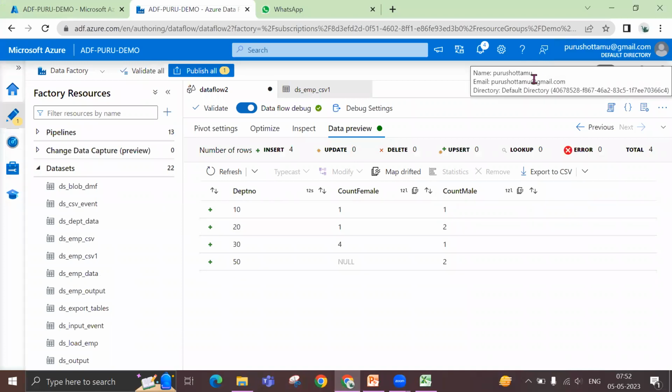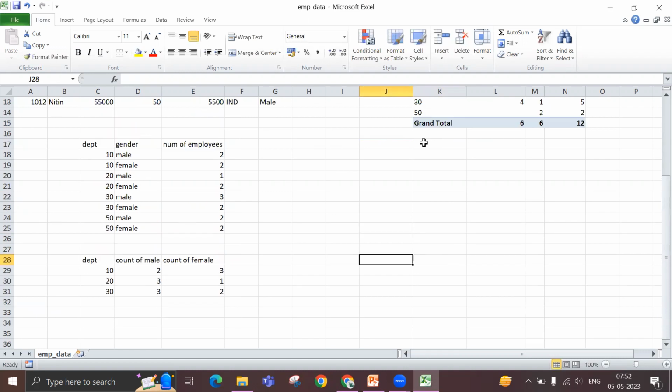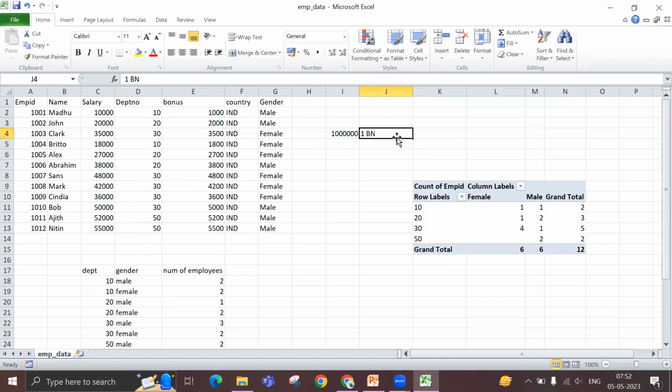You remember that when we turn on debug, it uses the cluster. What does it mean by cluster? You have multiple nodes. Let's say your data set is in billions. Let's say you got 1 billion employee records of data. Your organization is very big, so you got 1 billion records of data.